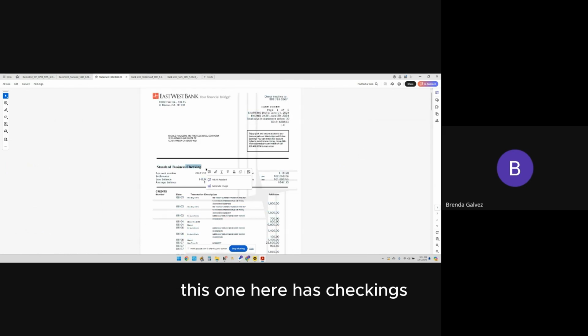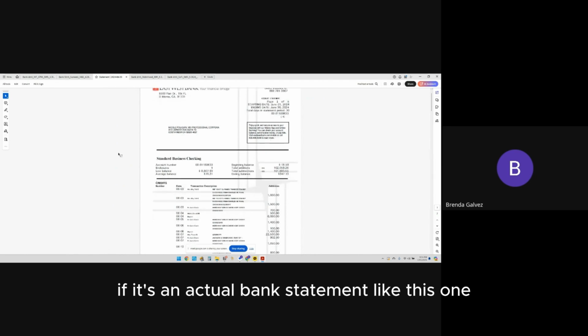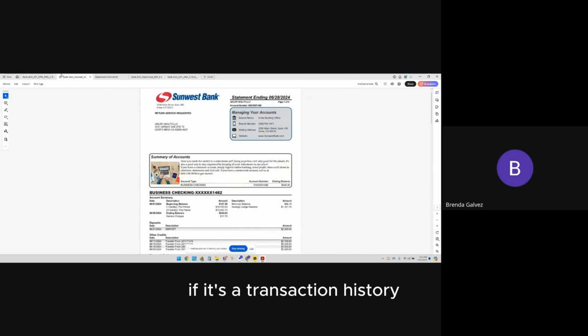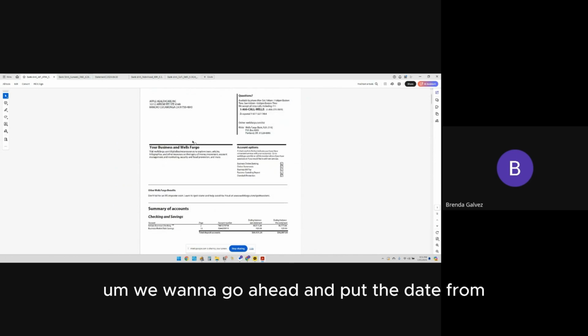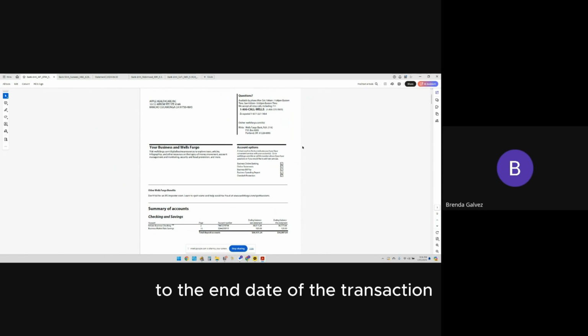Again, this one here has checkings, the account name, dates. For the dates on the bank statements, if it's an actual bank statement like this one, we always want to put the ending date. If it's a transaction history, we want to put the date from the beginning date of the transaction to the end date of the transaction, which I'll show you an example of in a bit.